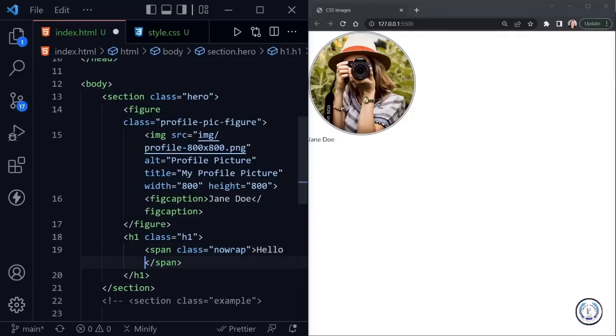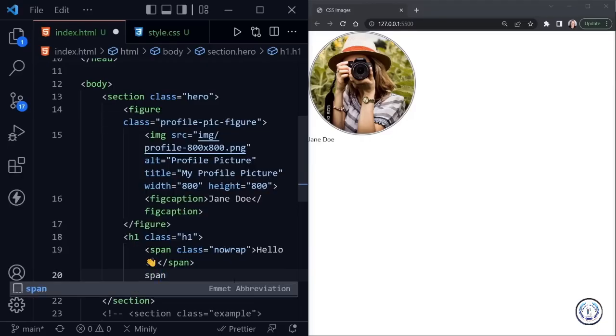I'm going to say hello, and then I'm going to paste in a little wave emoji here. So I'll just paste this over. And you can get those wave emojis from different places. I use emojipedia.com, I believe, to get that one. After that, I'm going to provide another span element, and once again, give the no-wrap class.